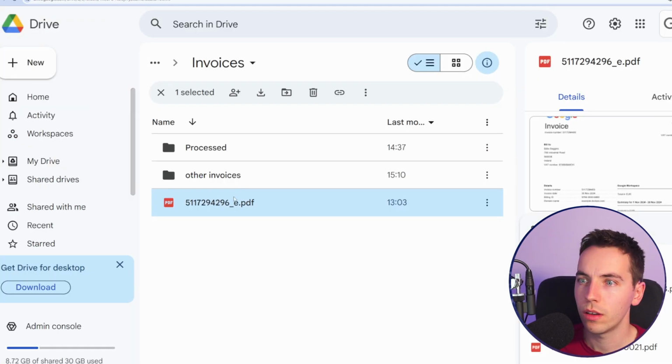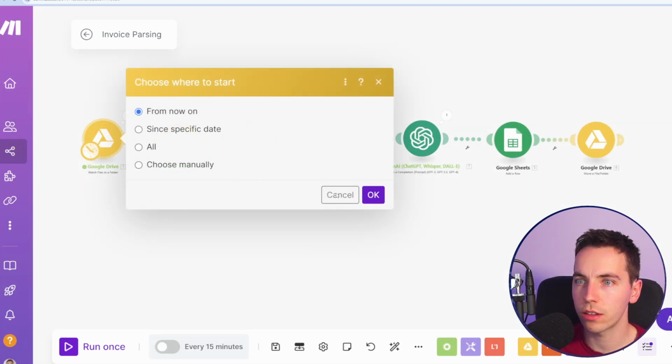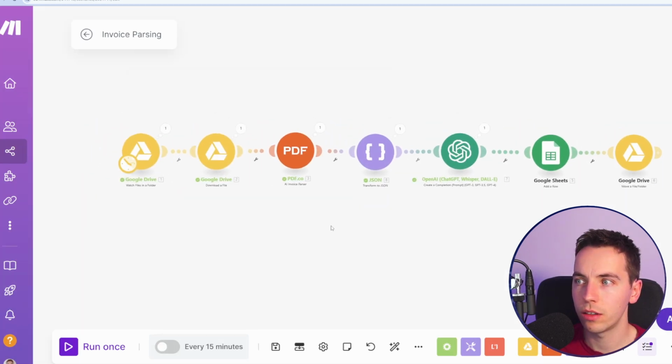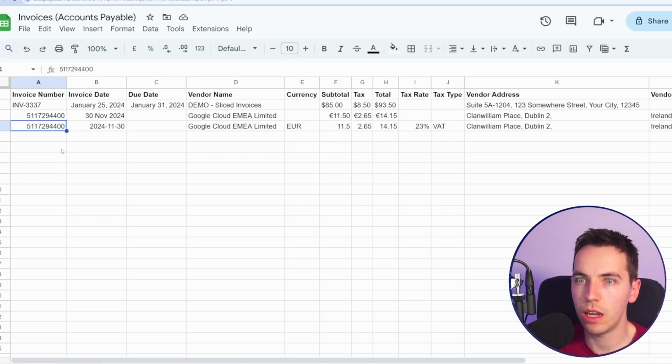So I'll press OK. Now we still have this within this folder. So I'm going to choose where to start, select all, and I'm going to now click run once and get it to try and do this process end to end of getting the file and then updating the row and then moving that to the other folder. That's been processed. Now we have much cleaner data.